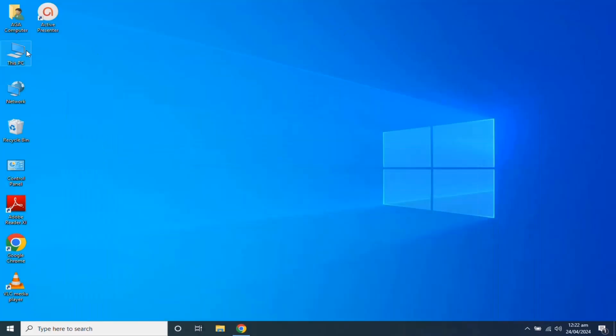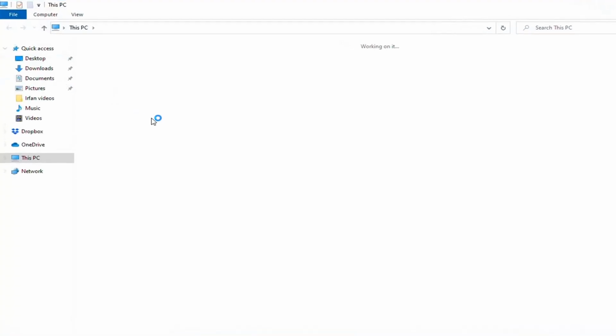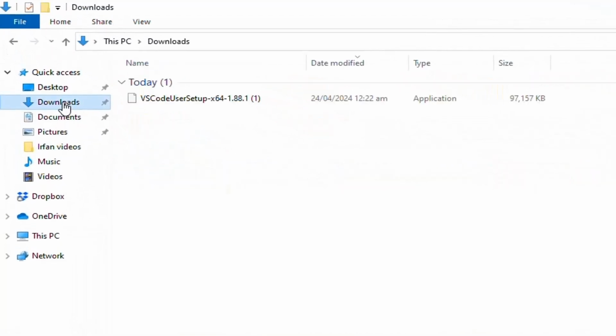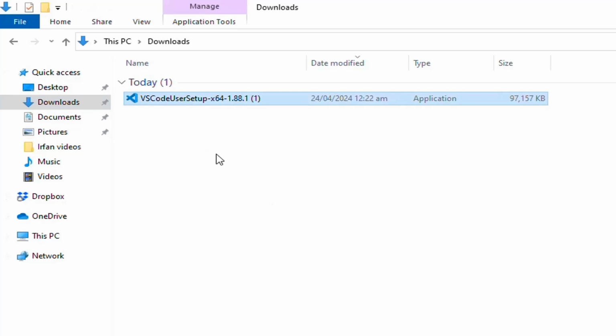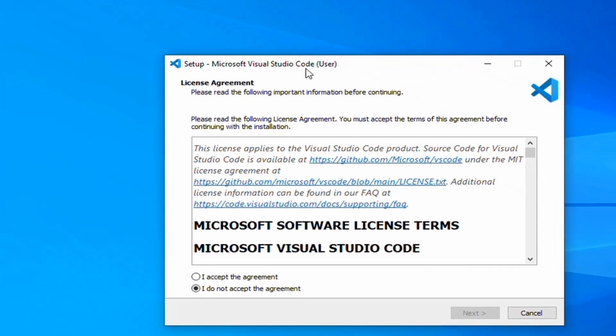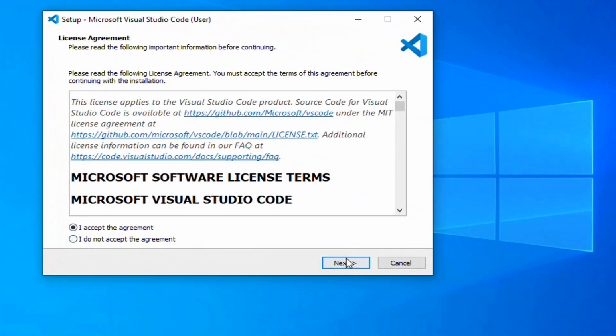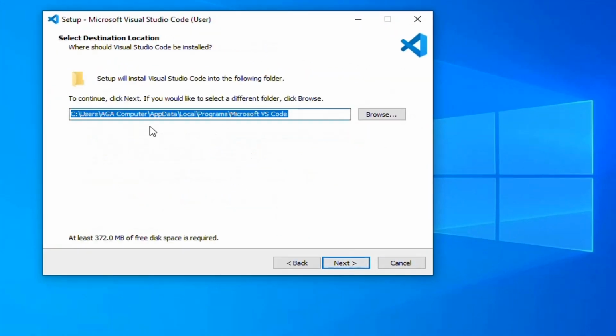Once the executable file is downloaded, go to the Downloads folder on my computer and run the setup file. Then agree to the license terms and conditions, and click Next. This is the location where Visual Studio Code will be installed on your operating system. If you don't have a good reason to change it, just click Next.